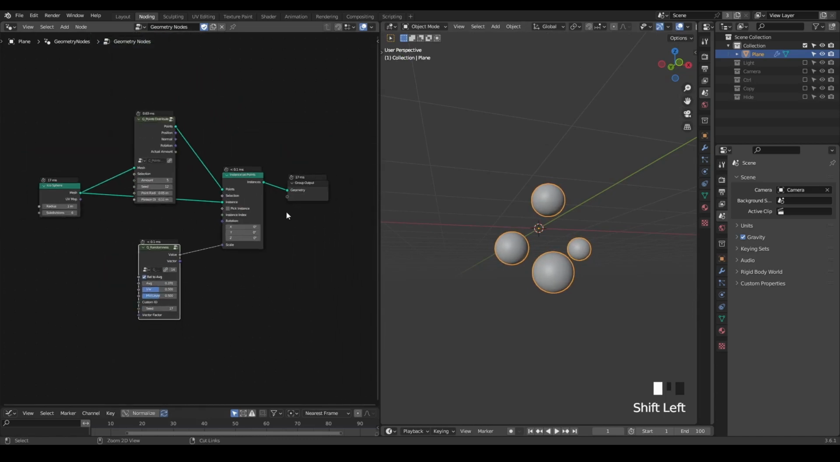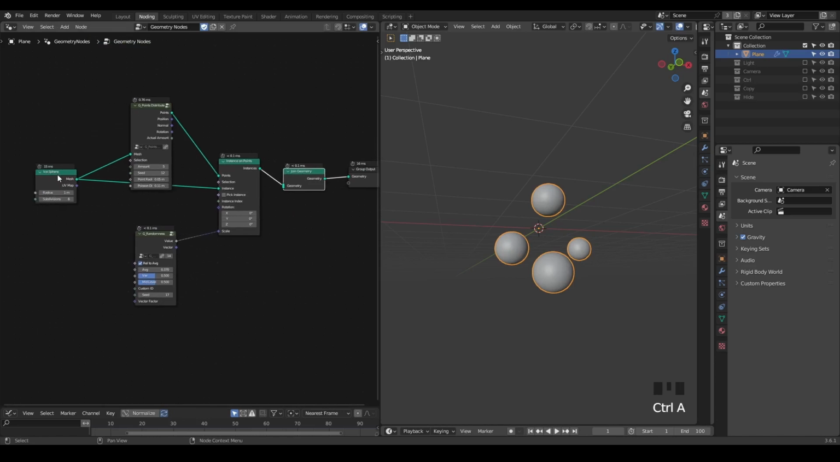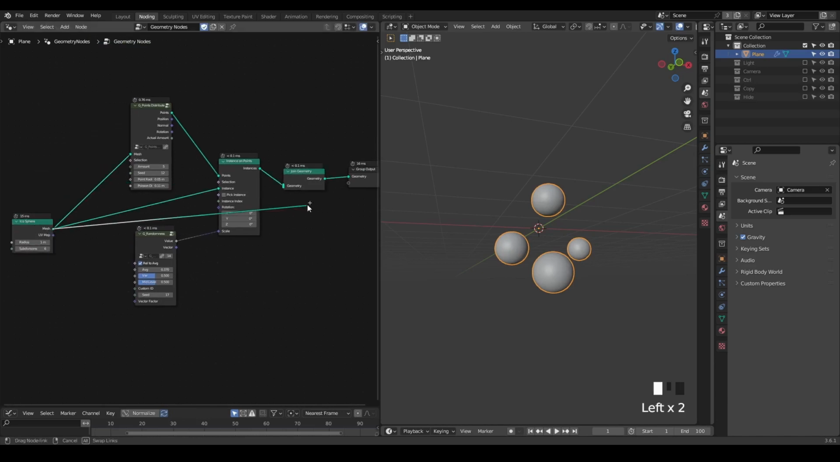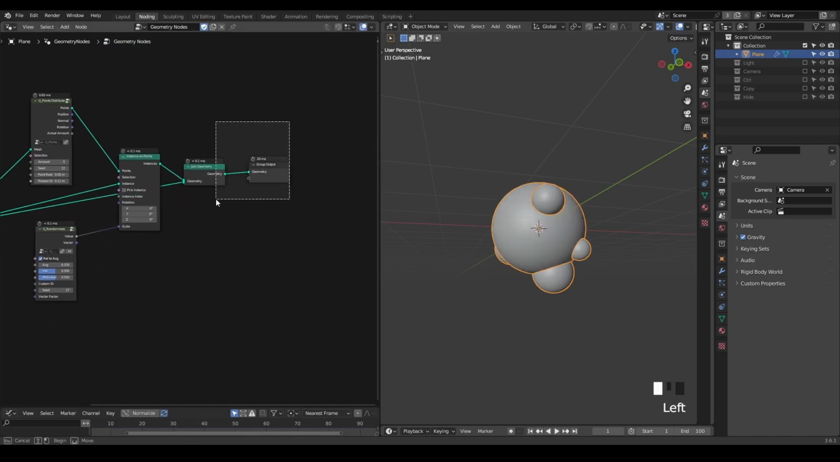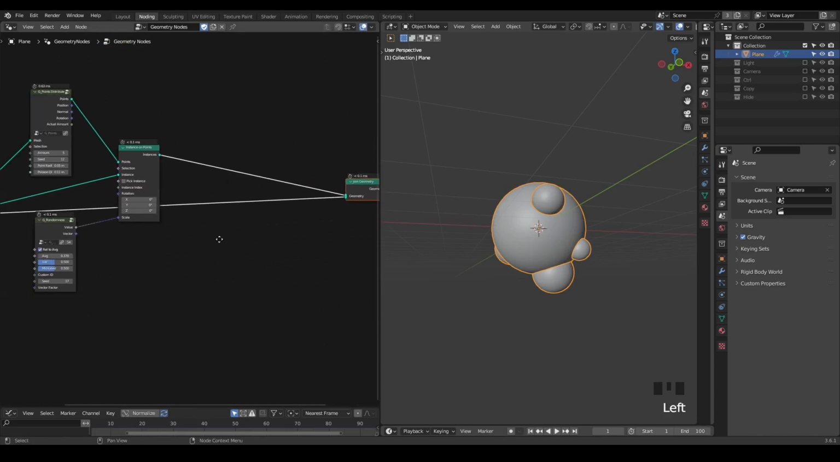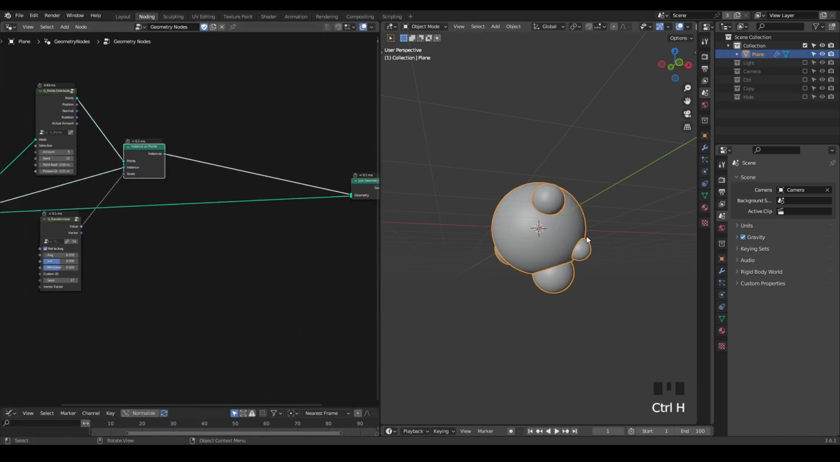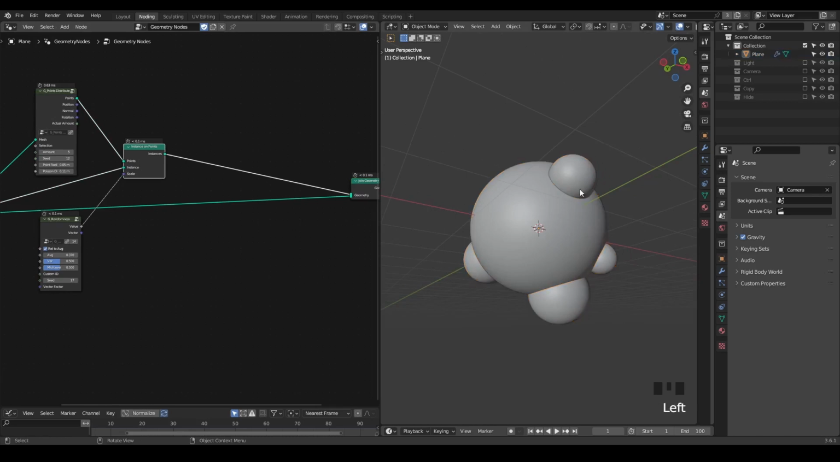And then I can join geometry to visualize both the initial bigger sphere and the later tiny sphere. Right now, these spheres are not really connected to each other. As you can see, there's a clear border of cut.